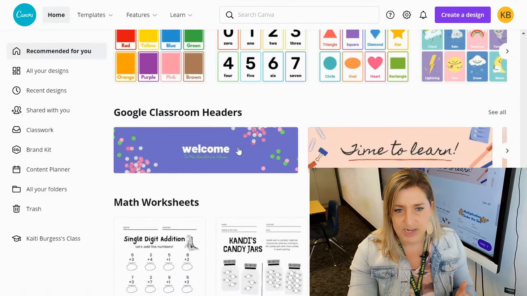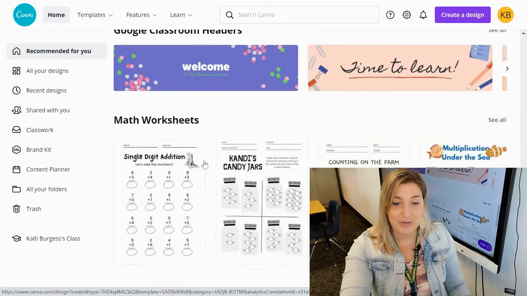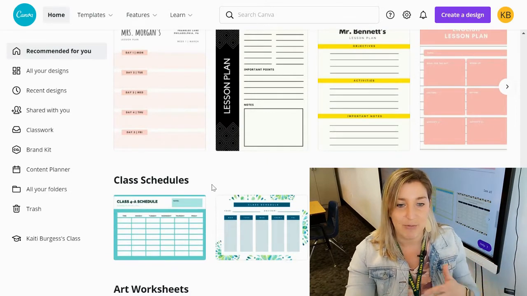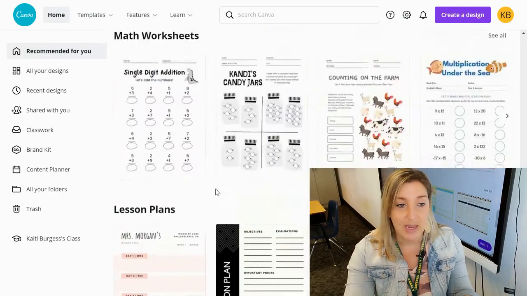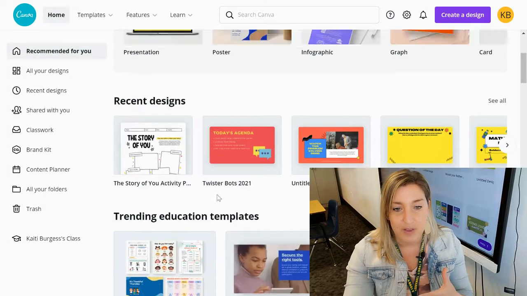These flashcards are kind of neat. Google Classroom headers, if you want to customize your Google Classroom, different math. So this is all stuff that's just thrown in here because it recognizes things I've done in the past and goes off of that. But this is just a little preview of all the things that you can do.